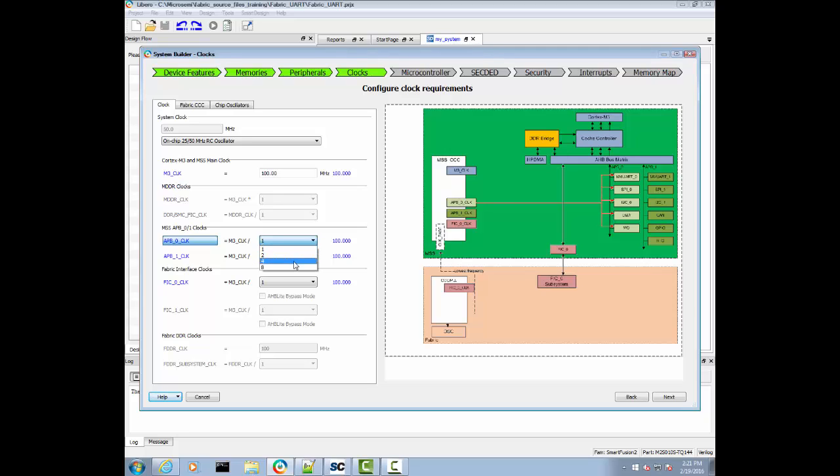I could make it 50 or 25 or 12 and a half if I wanted to. Normally, because these are all done in standard cell, you just leave them the same speed as the Cortex.